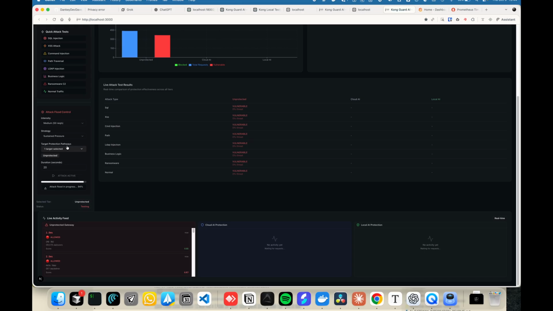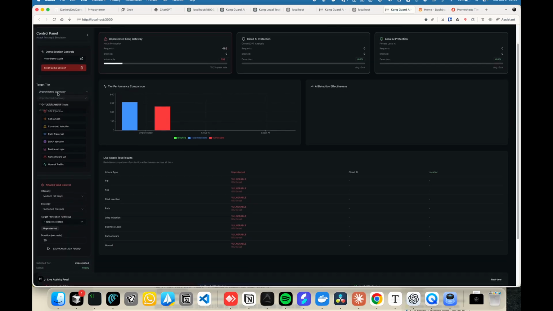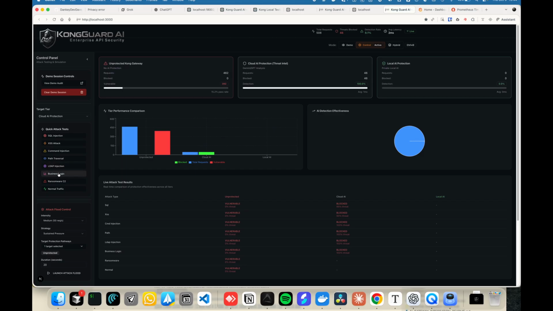So to cut a longer story short, we can do this now against the cloud AI. Same thing. So we launch the attacks. You'll notice the latency, I don't think that's being measured too accurately. I'm having a very good go now. But as you can see, 100% being blocked at the moment.